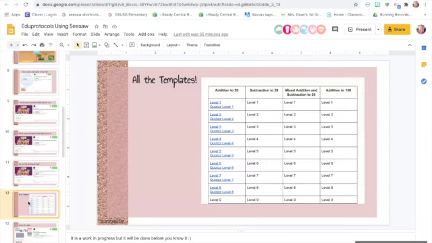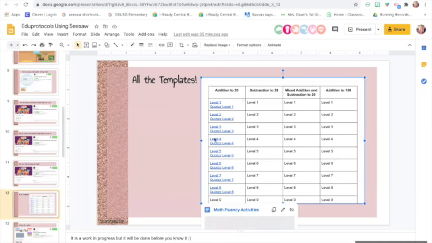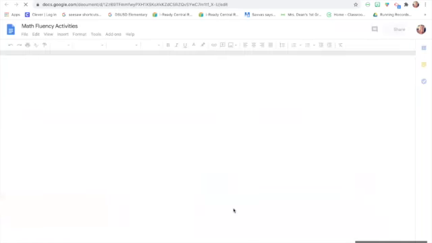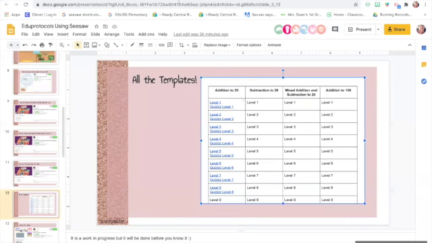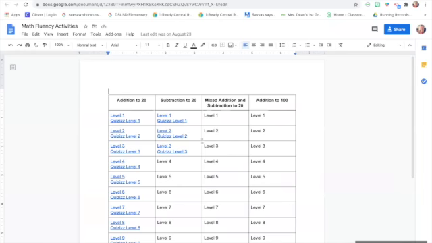But what I want to share with you is this document. This is hyperlinked for you. When you click this and open it, this is where you'll have all the different levels. And this is a work in progress, so as I update this, it will update automatically for you, which is great. You can see I have addition to 20 and subtraction to 20. I'm getting these done. Then I'm going to be working on the Eduprotocols Fast and Curious for this.